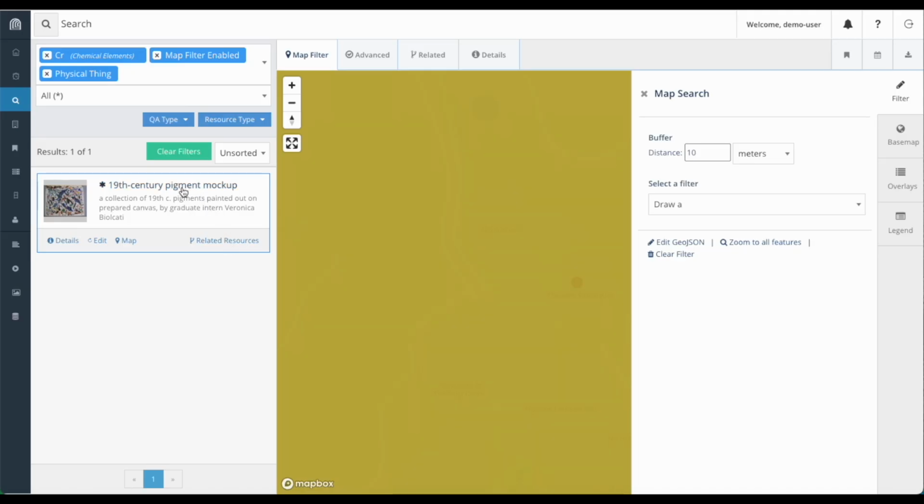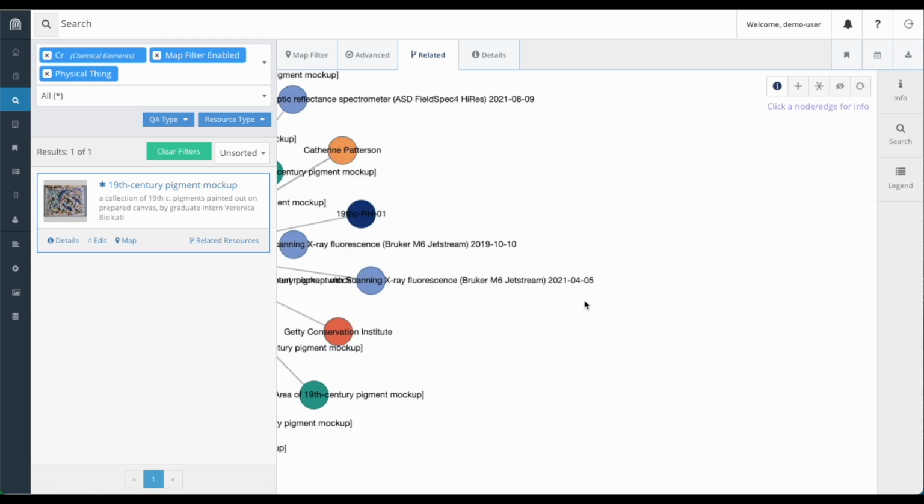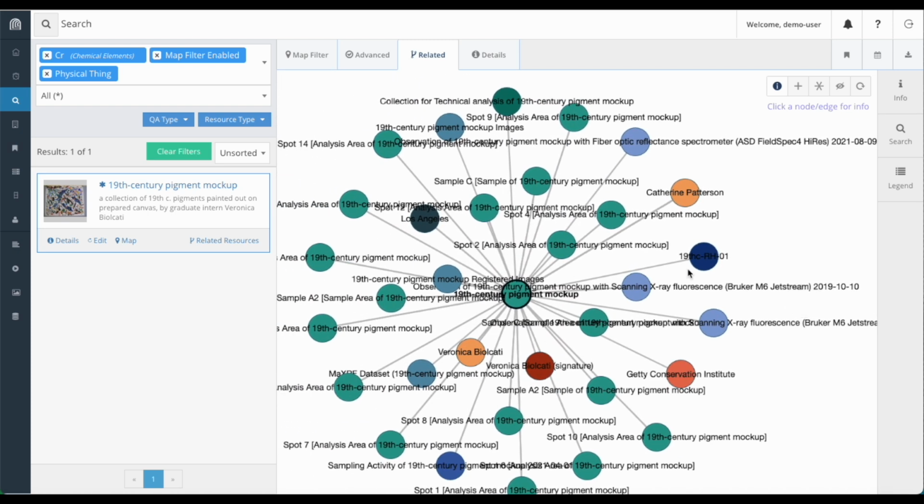We can further explore the data associated with this painting, 19th century pigment mock-up, by clicking the link for related resources. The related resources graph represents all of the resources connected to the search result and is a visual way to explore and discover connections between disparate sets of data.